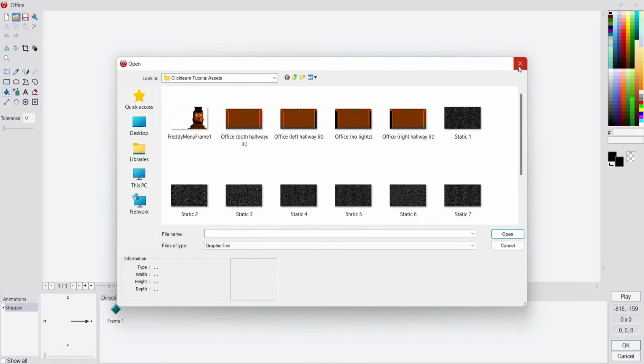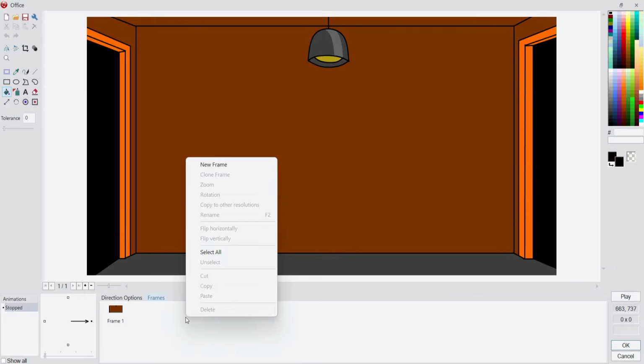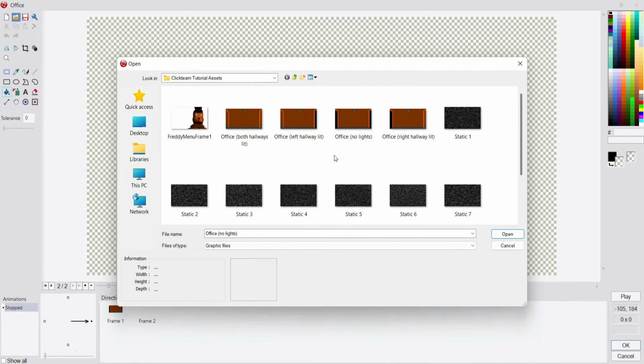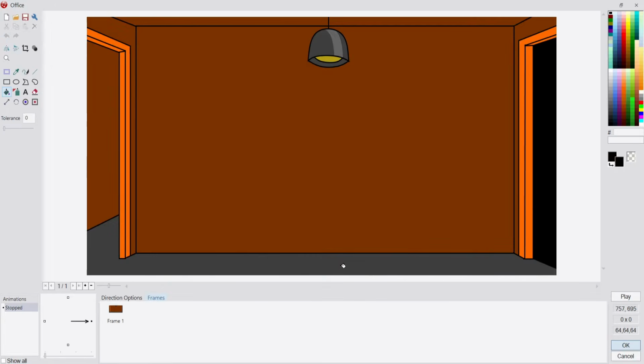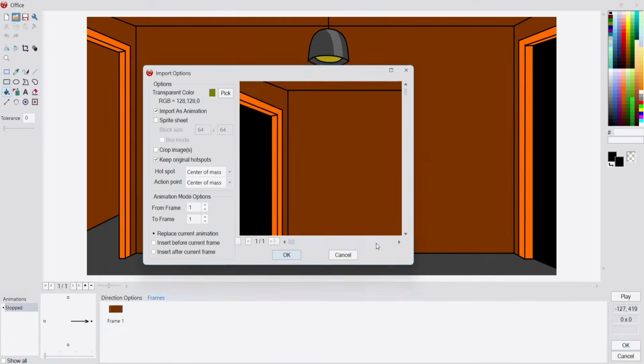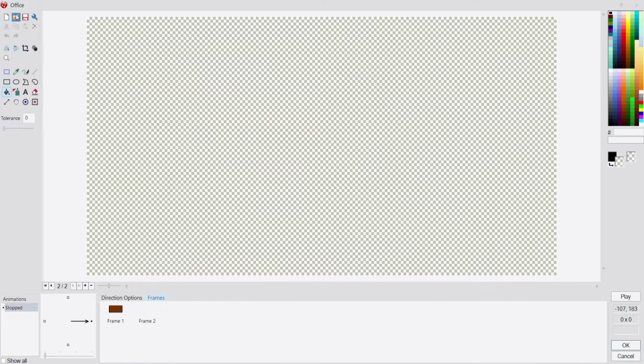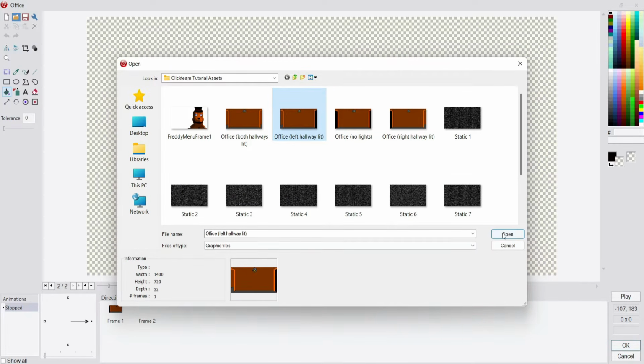Now, how I laid this out is, I have four different office designs. So, one frame has absolutely no lights in it. You can't see in the hallways at all. Press new frame. Go over. And now you want to add a frame that only has your left hallway lit. This will come into play later when we're messing with door buttons and door lights and stuff like that. So do not import as animation. New frame, go over here, and then go office, left hallway lit only.